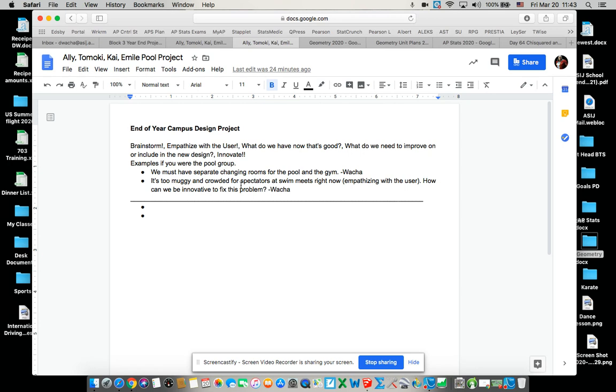So how can you solve that problem for them? If you were to just build a pool and throw everything back in there, you might have the same problem because you hadn't thought about empathy for the user, thinking about the people who use that space, not only the athletes, but the coaches and the spectators and anybody else who uses that space for PE classes, the elementary kids. Think about who's using that space and what do they need. That's called empathy for the user.